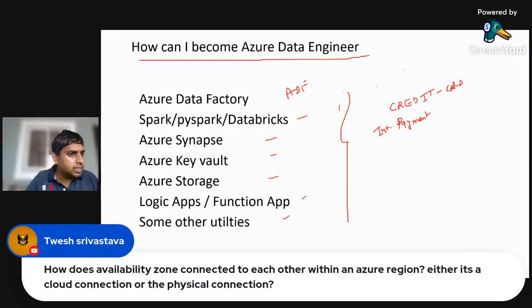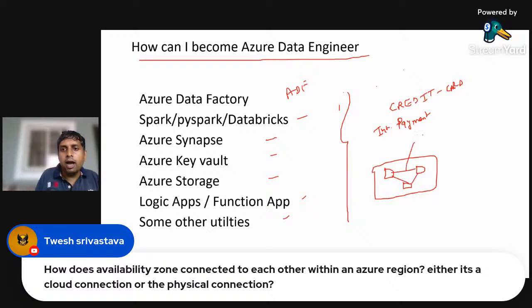Tvesh Srivastava is asking, how are the availability zones connected to each other within an Azure region? Either it is a cloud connection or a physical connection. End of the day, it's a physical connection. So when we talk about a region, and the region has three availability zones, all these three get connected via a very high speed connection. Sometimes they create dedicated lines, a dedicated mechanism through some third party vendors, and via that they get a dedicated high speed connection. Again, that is very internal to Azure. We don't have to worry about it because Azure is already charging us for that.